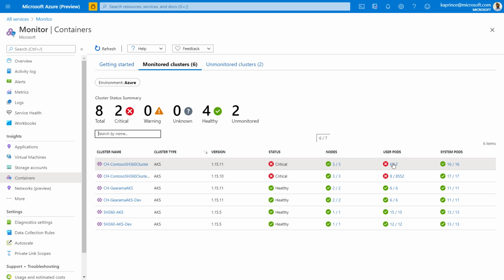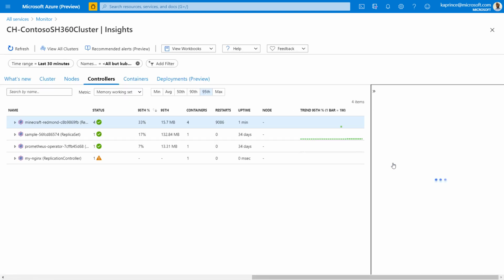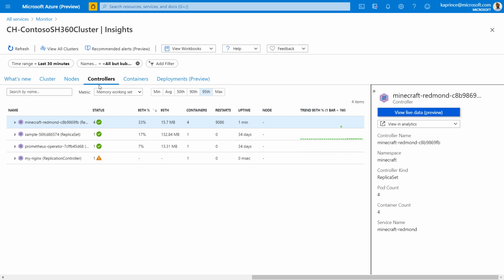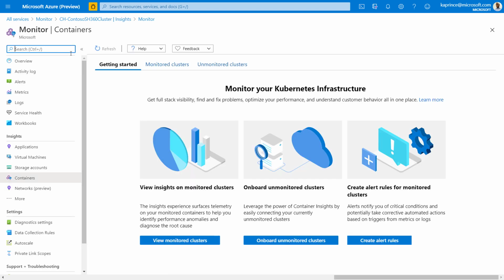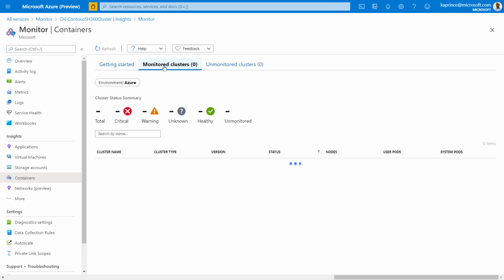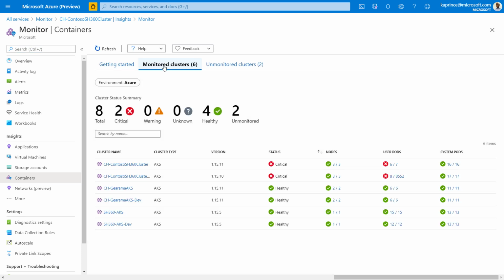So how can we continue the investigation into what's going on with those clusters that aren't in a healthy state? There are a couple of options here. I can click on the critical status icon in the user pods column, which takes me to the controllers, where I can see the problematic pods and containers. And think of this as guided troubleshooting for the developer who may not be completely familiar with the environment in order to point them into the hotspots or bottlenecks that may be affecting their app. Alternatively, I can click on the cluster name, and this takes me to the cluster view.